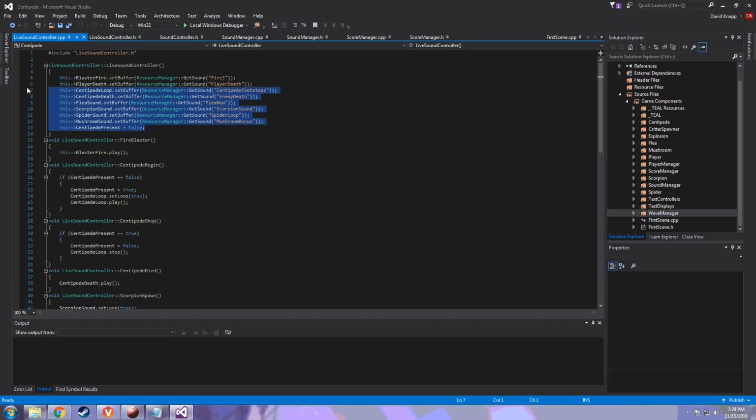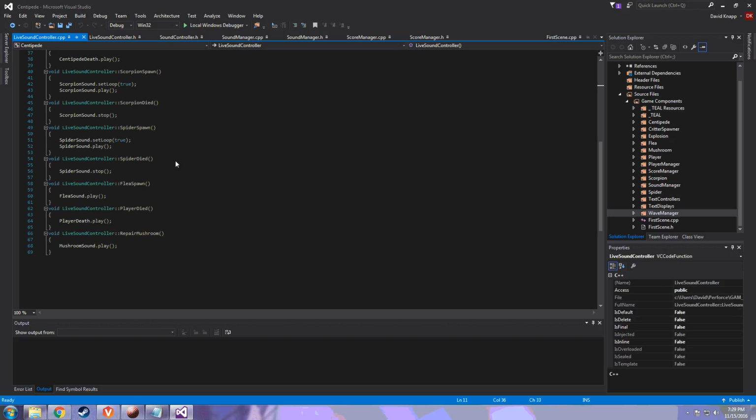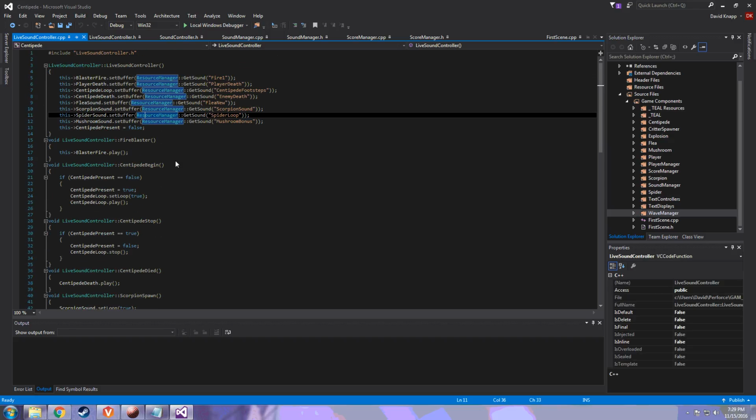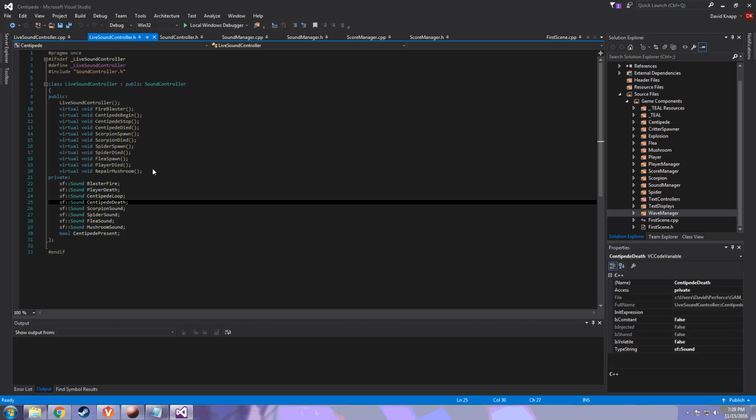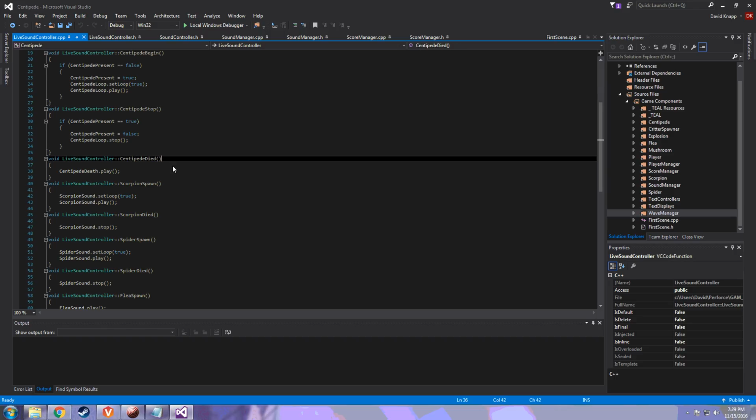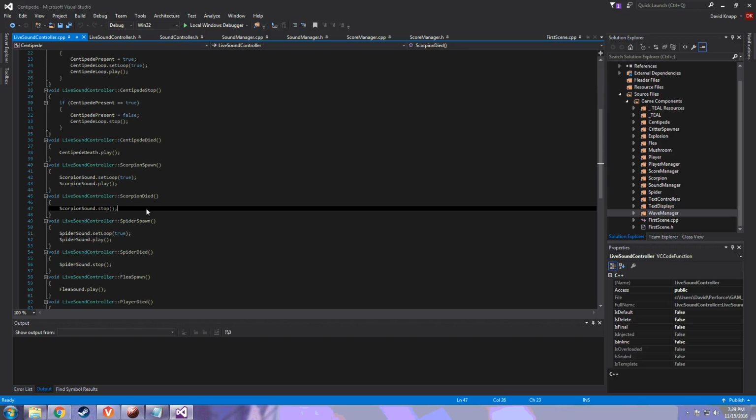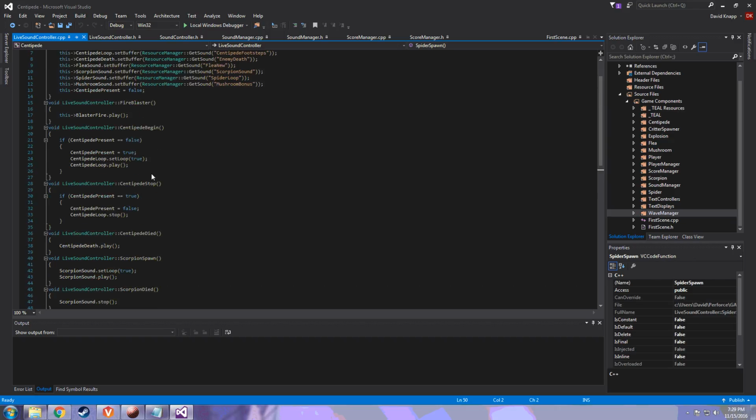It initializes when you create it, and it will simply say whether or not you should be playing the sound. There are different functions for starting the sound and stopping the sound. In most cases, like the scorpion and the spider, it's very simple, like an on or off switch: setting the loop to true and playing the sound, or stopping the sound. With the centipede, it will check whether or not the centipede is already present, and if it is, it will not repeat the sound.